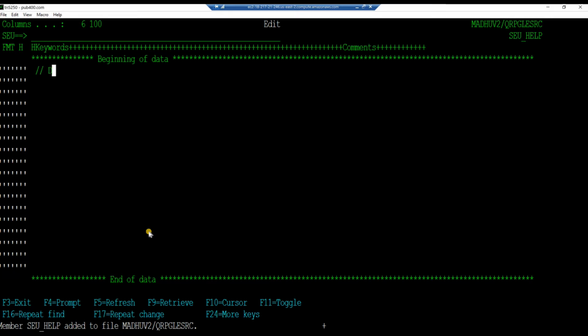Follow along. Double slashes on column numbers 7 and 8 denotes comment line. Use down arrow to come to last line.